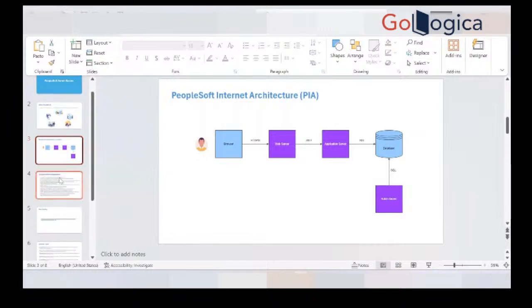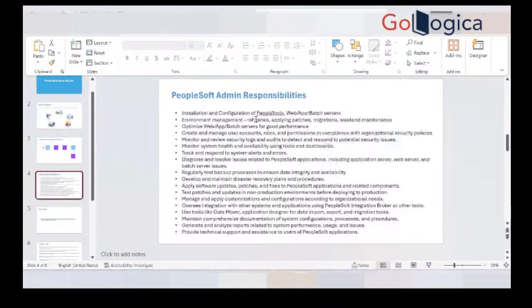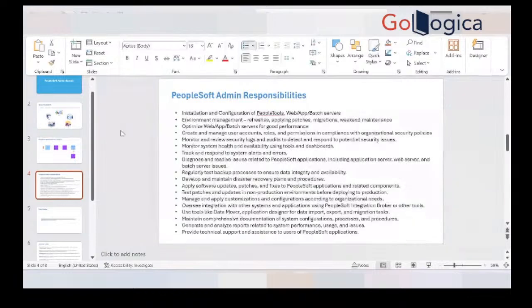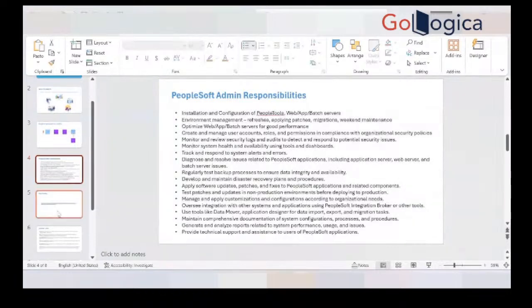Next up is the PS admin responsibilities. So what a PeopleSoft admin does. You can go through this slide. Maybe I can take this up separately. I can go through this list separately with you. I'll just skip this part as well for today.